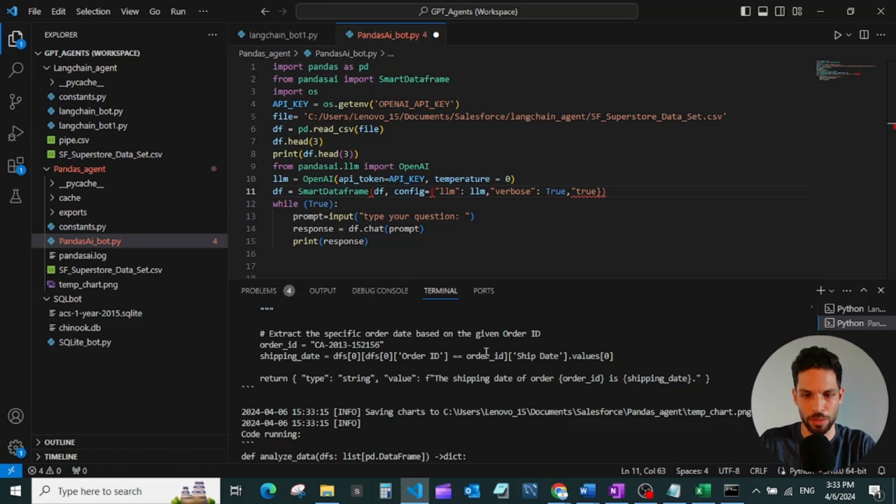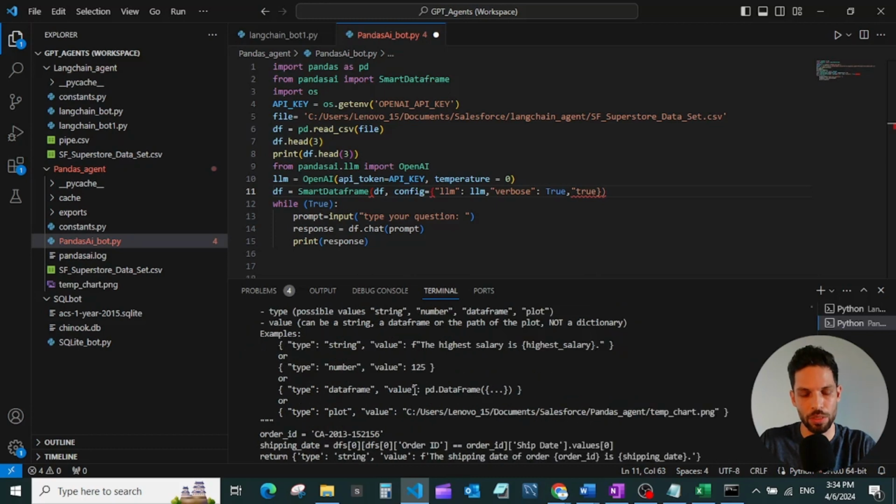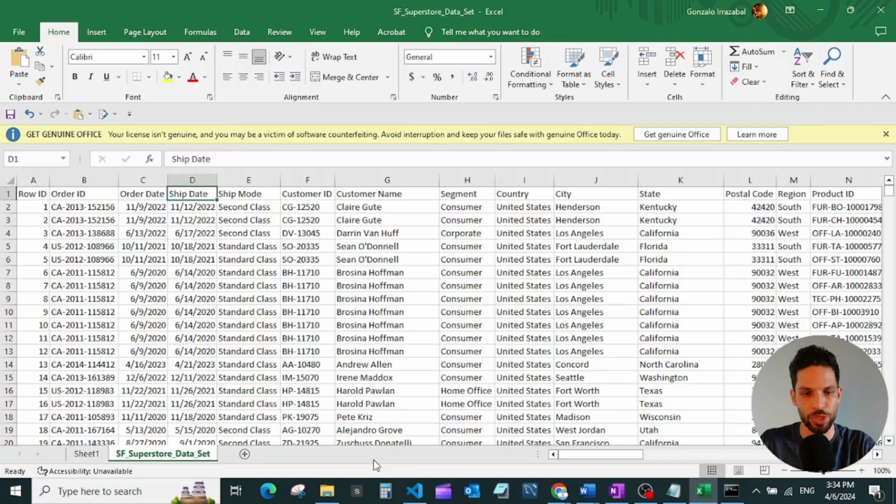You can also see that the log that you're going to get is much more complete, in case you want to replicate this manually. And we finally got the answer here. The shipping date of order, blah blah blah. The date is accurate, as you can see. So let's try the plotting functionality.